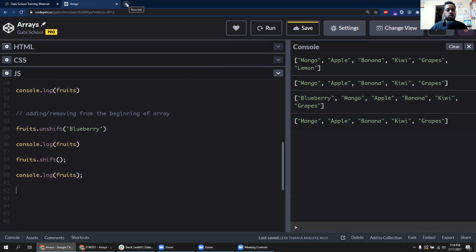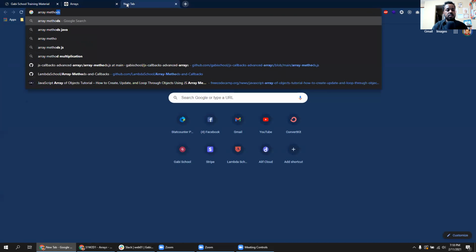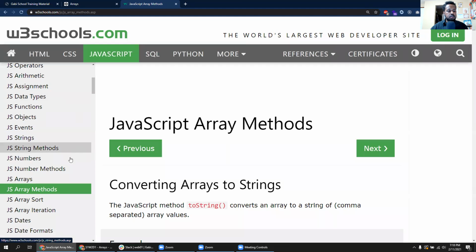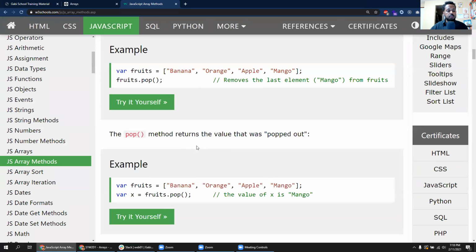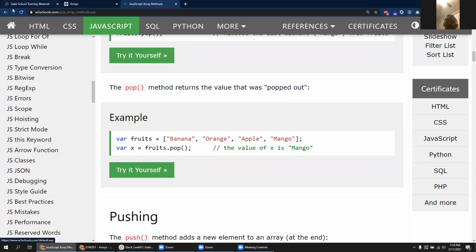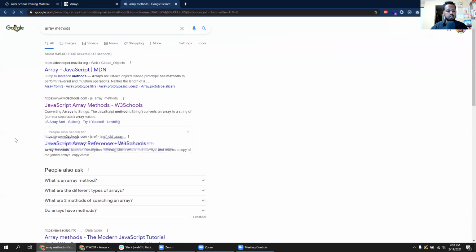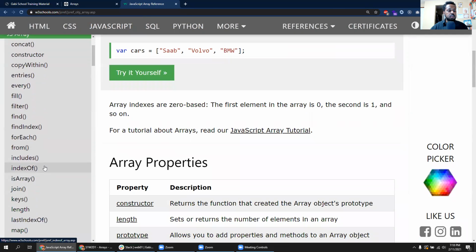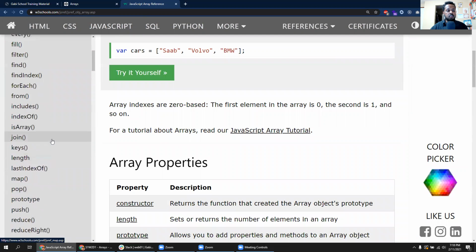Okay, so let's actually go to all the methods. Let's go to array methods, and there's a lot of them. I want to see all of them. I think it's in W3 array methods. Yep, right here. So these are all the methods that an array uses.